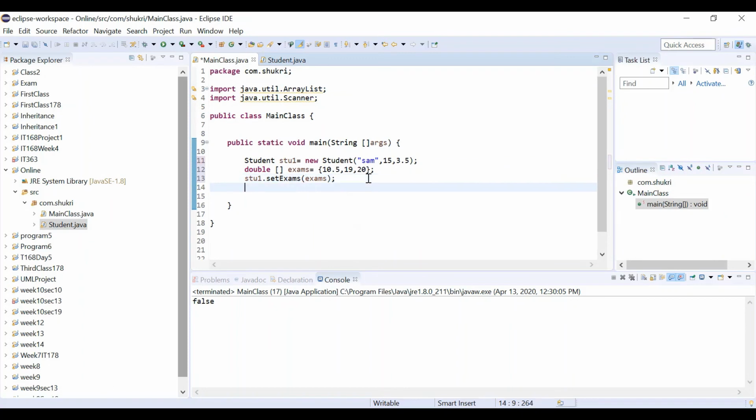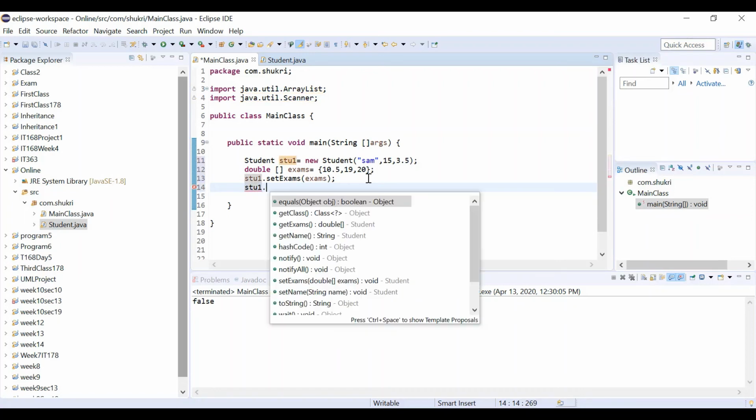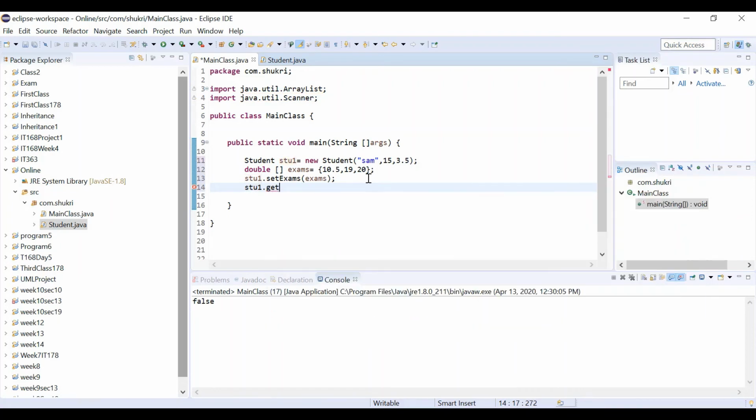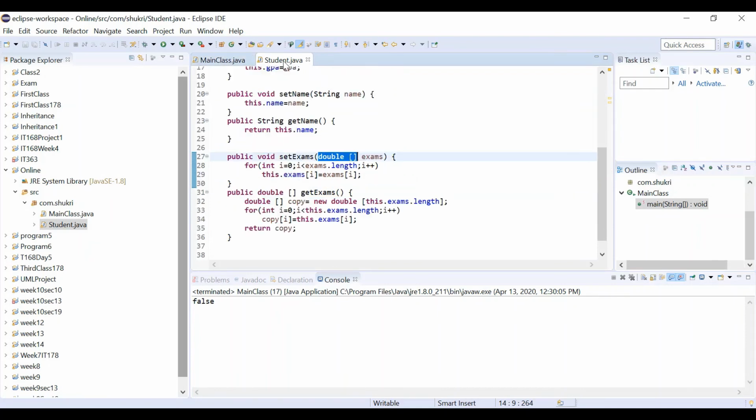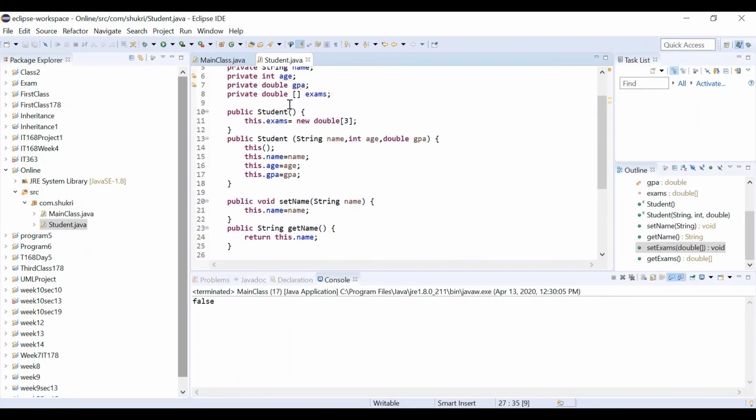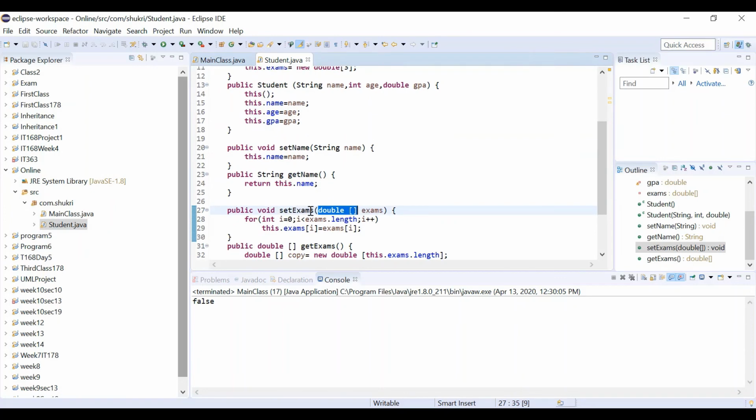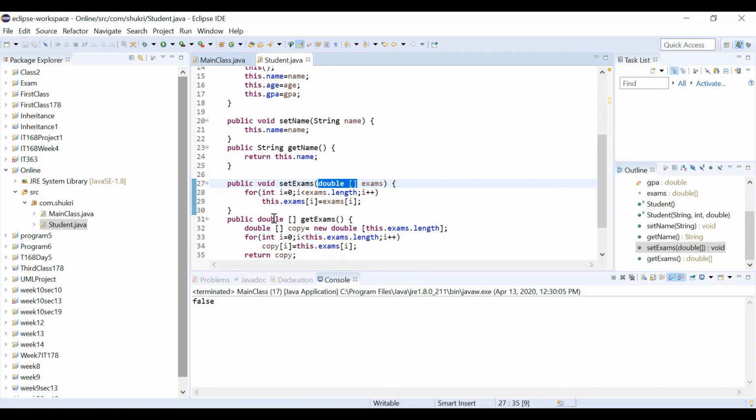If we want to get back the grades for that student, we can get them using the getter, so stu1 dot getExams. That would return a double array, so we need to store it in a double array. So this is how we can use our arrays in a user-defined class. We can use them as an instance variable. We can put them in a getter, so the return type will be a double array, or in a setter, so that the parameter will be a double array.